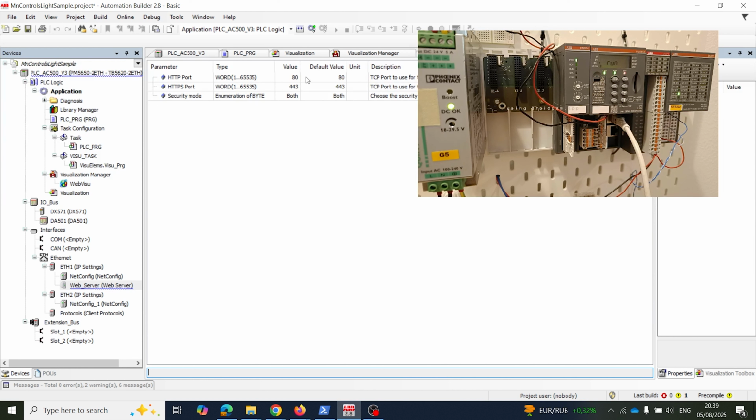So first you want to configure the port. The HTTP port is 80 by default, and the HTTPS port is 443. If you want to use different ports, for example, if on your PLC there's another service that is using port 80, then you can configure it to another port. For example, I can configure this to 8081, like that. And then I'll leave the HTTPS at 443. And then I can save here.